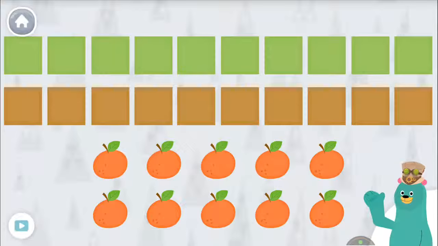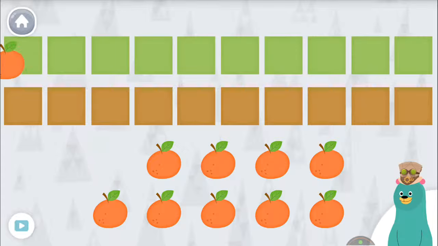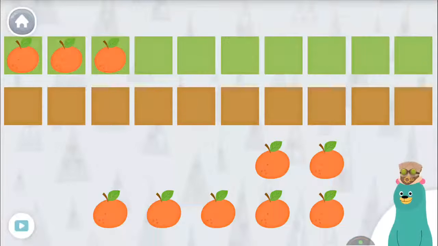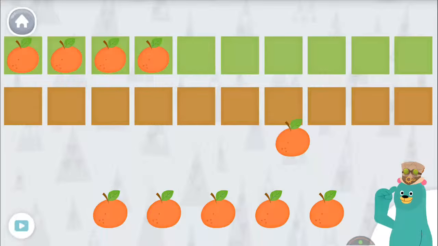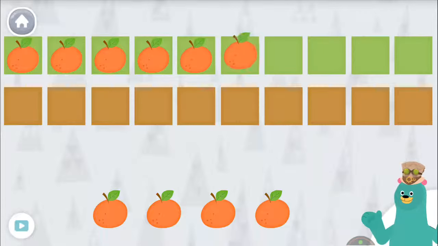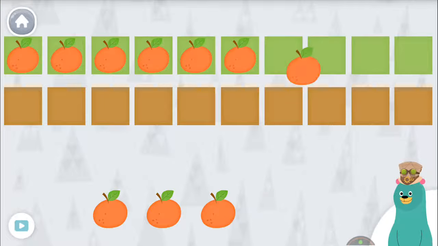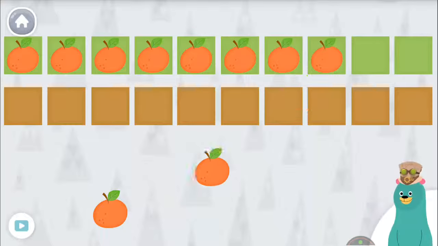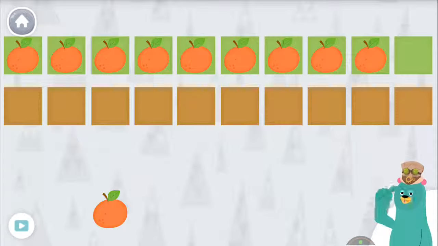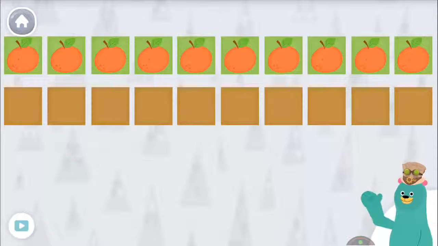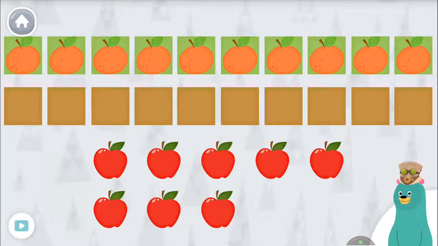Drag 10 fruits to the top squares. One, two, three. Try again. 4, 5. Oops. 6, 7, 8, 9. Try again. Oops. 10. You drag 10 fruits to the top squares. Drag 8 fruits to the bottom squares.